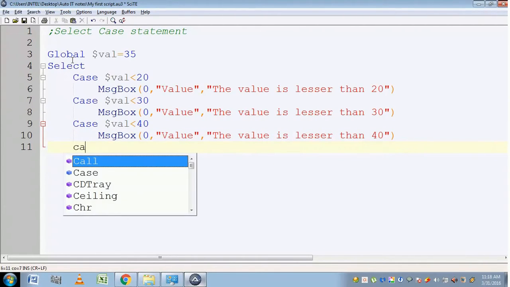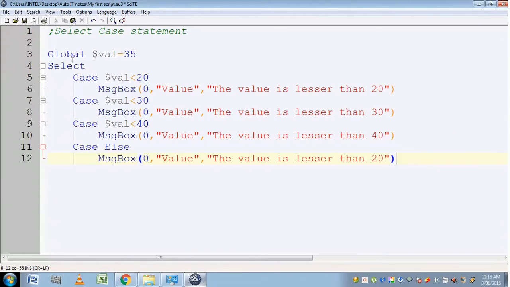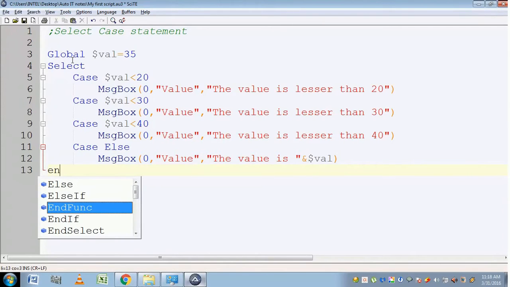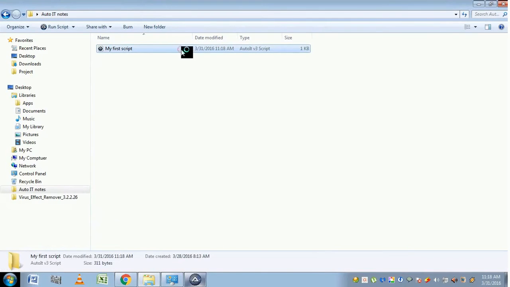If none of the cases match, then it should simply display a message box displaying the value of the variable. After entering all the cases, you need to terminate the select statement with the end select keyword, and I'm just saving it and executing it now.